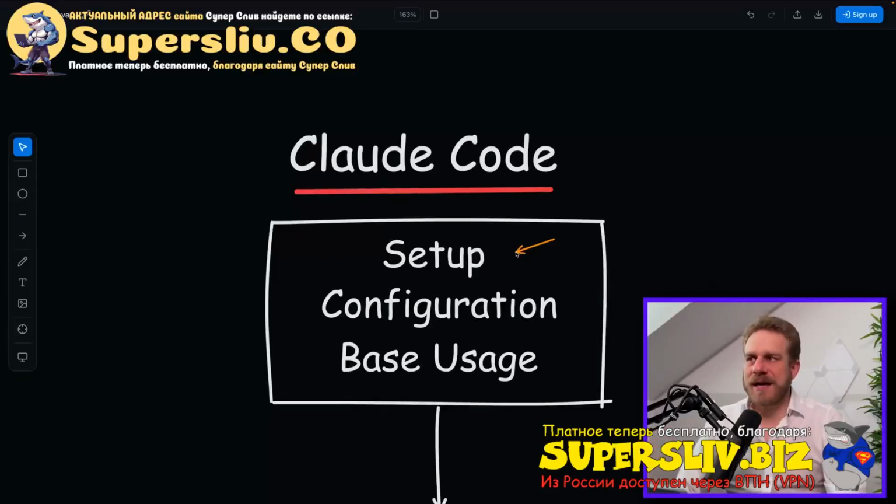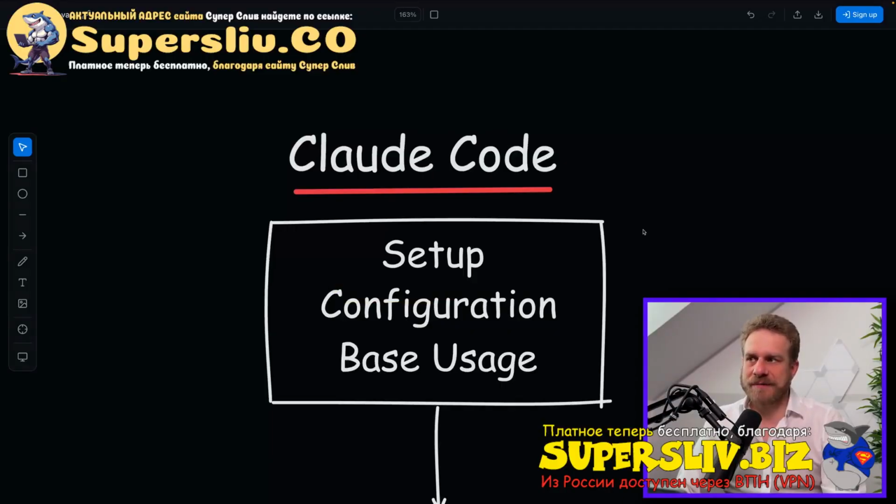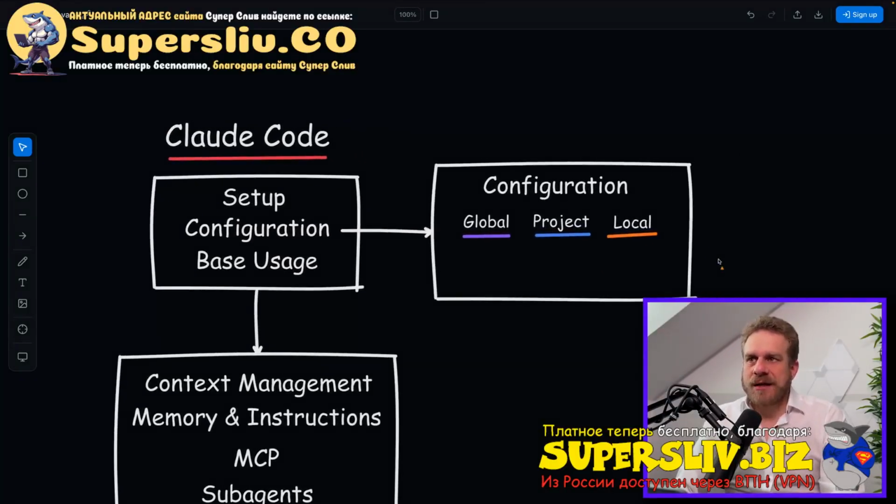So the setup is the first important step. The base usage we also kind of saw already, though there's a bit more to that. But what's also important is configuring Claude Code or knowing how to configure it. And regarding that, you get a couple of options. You can configure Claude Code globally on your system.